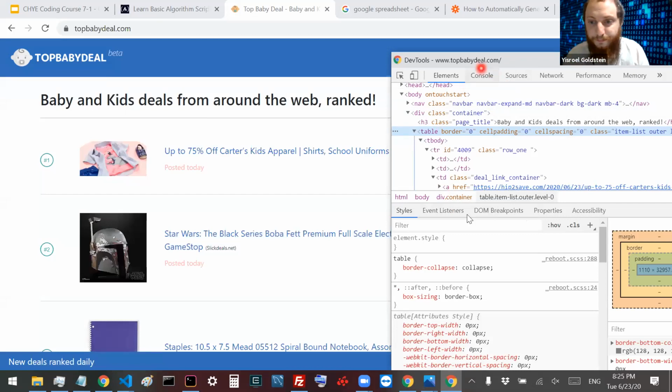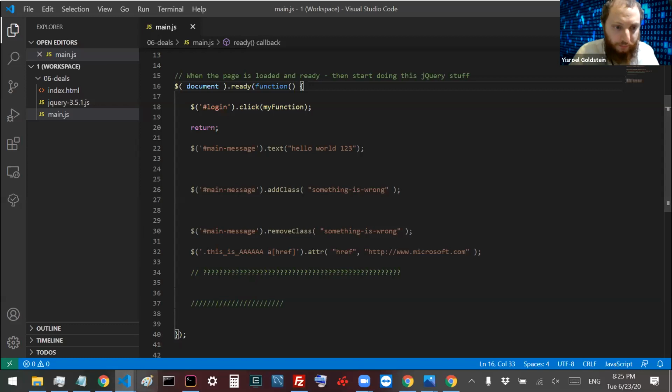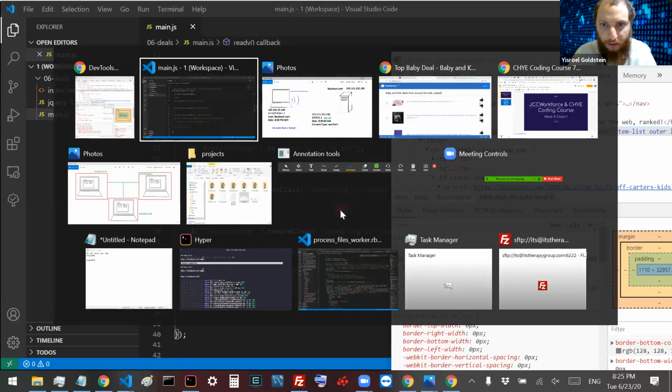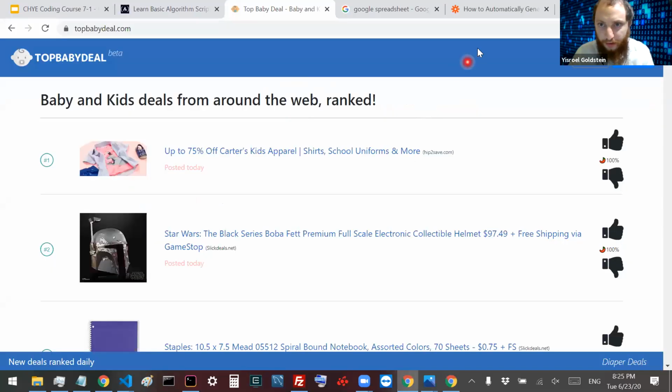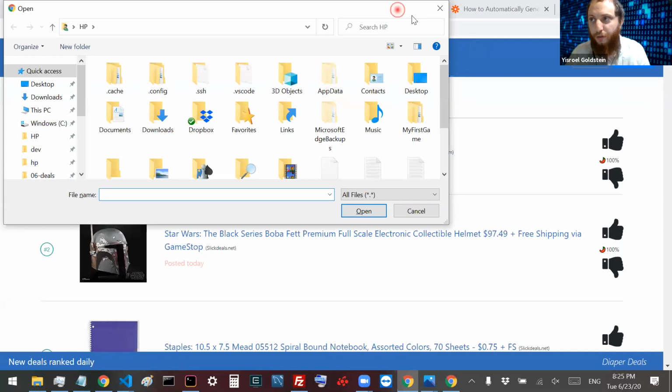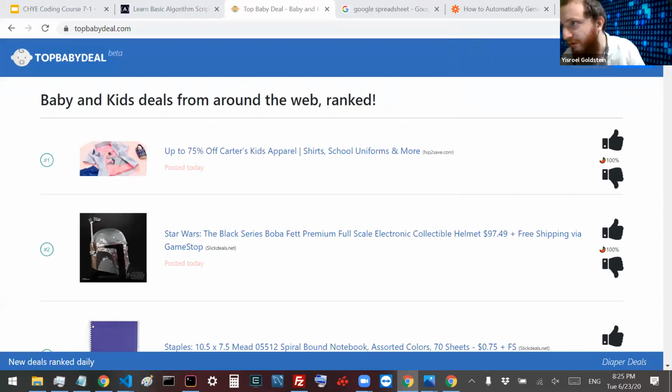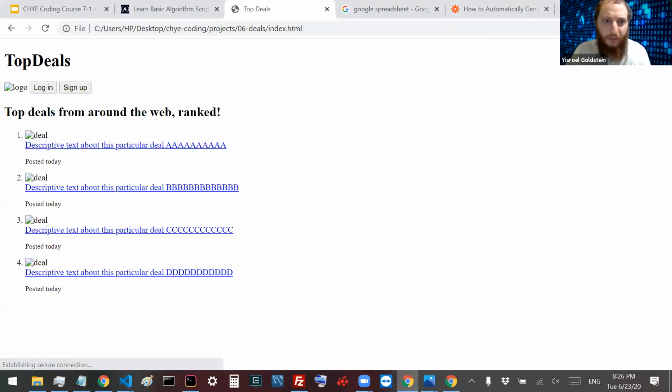Let's see. Okay, let's go over here to the page that I have still not styled yet, and it's going to look very bland and probably much worse than a lot of you guys' page that you made. Open up this thing right here, and here we go.